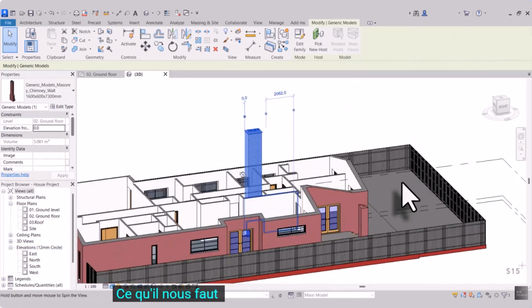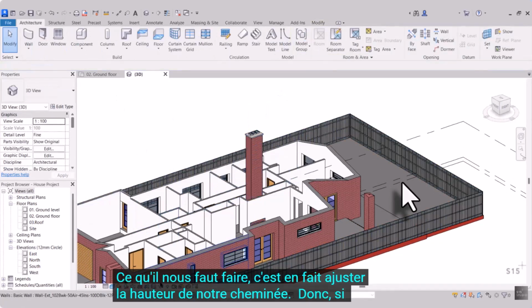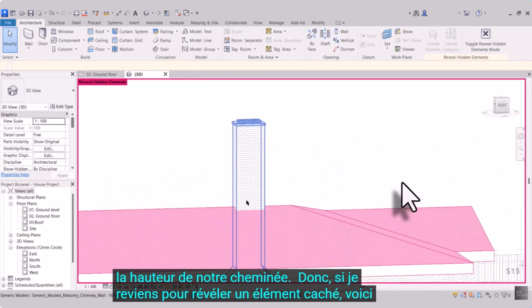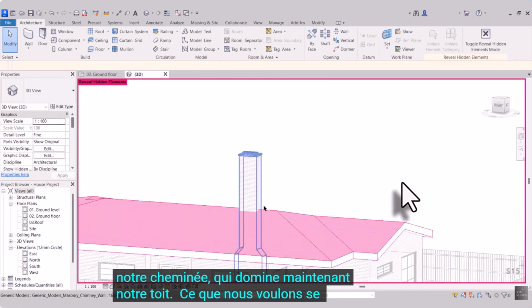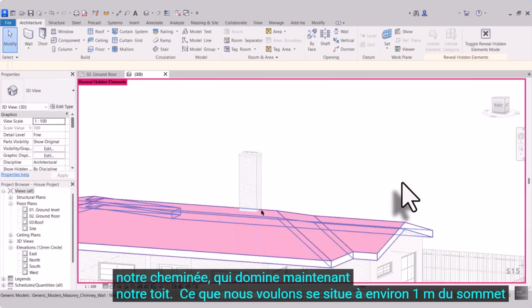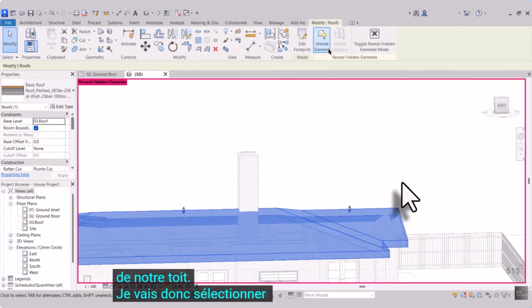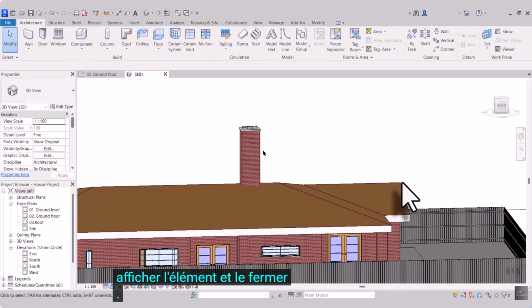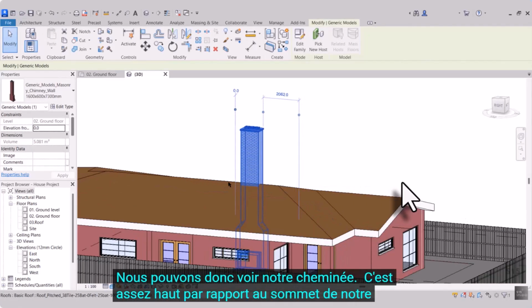What we need to do is actually adjust the height of our chimney. So if I come back to reveal hidden element, there's our chimney stack, and it's now towering over our roof. What we want is about 1 meter from the top of our roof level. So I'm going to select my roof and go to unhide element and then close it down. So there we can see our chimney. It's pretty high from the top of our roof level.